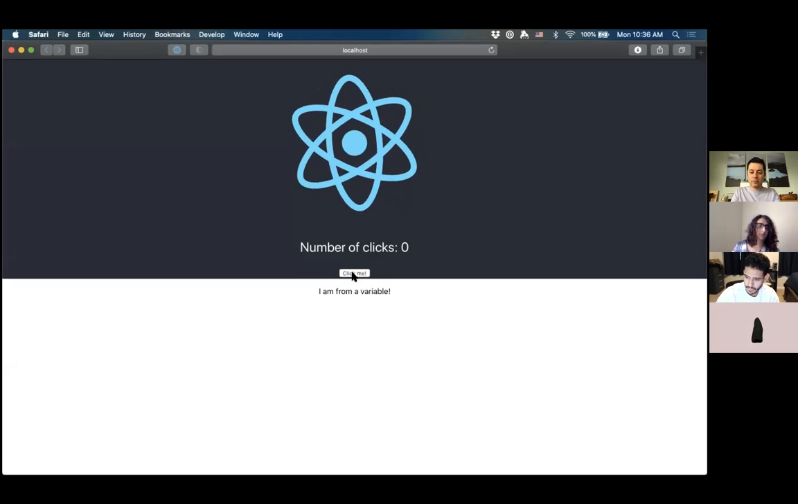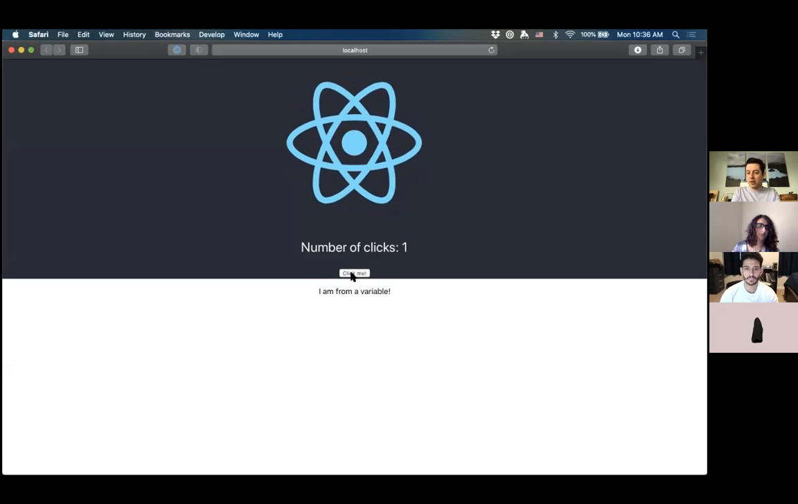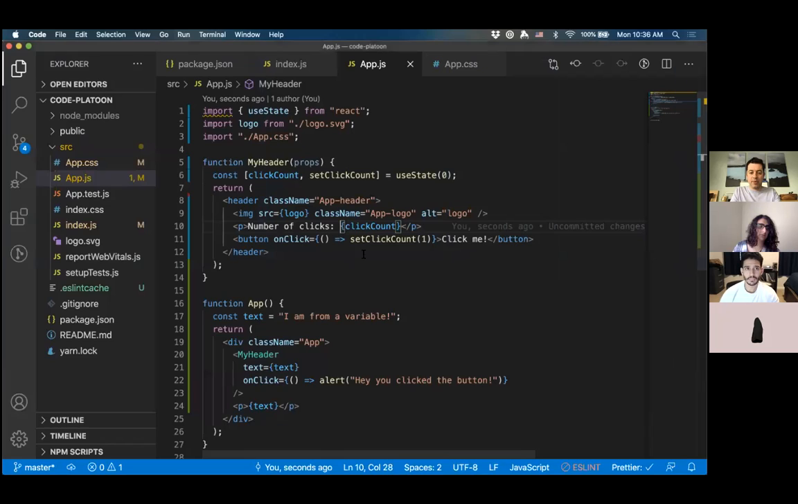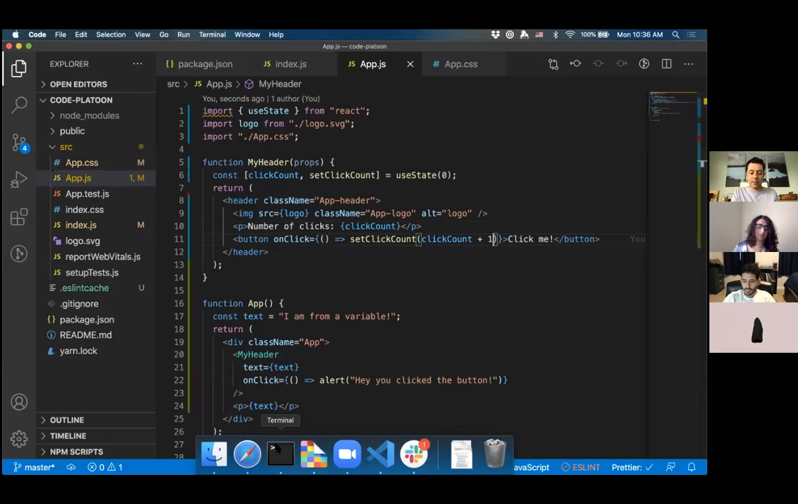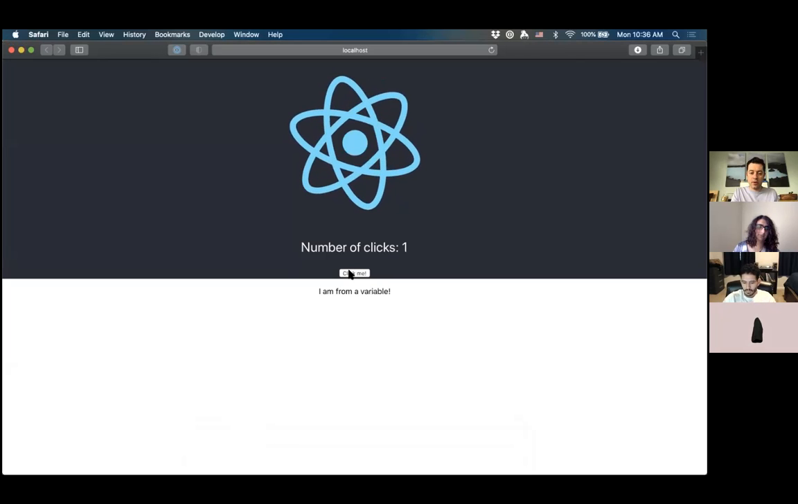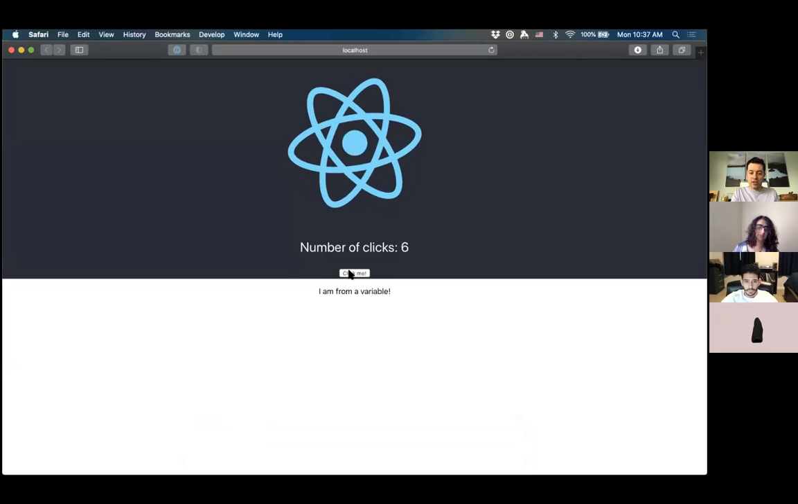There we go. So now I'm doing what we were doing before. Basically, it's only going up to 1. So what I'm going to do is take click count, which has the current value, and just add 1 to it every single time that we click. Now I go back in. Now every time I click, this goes up.